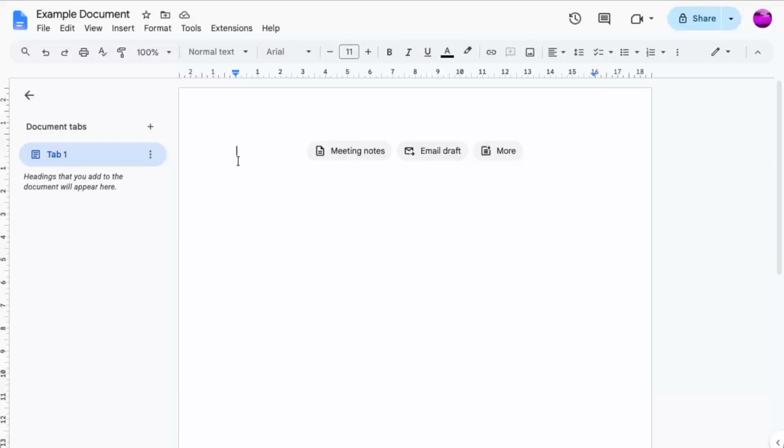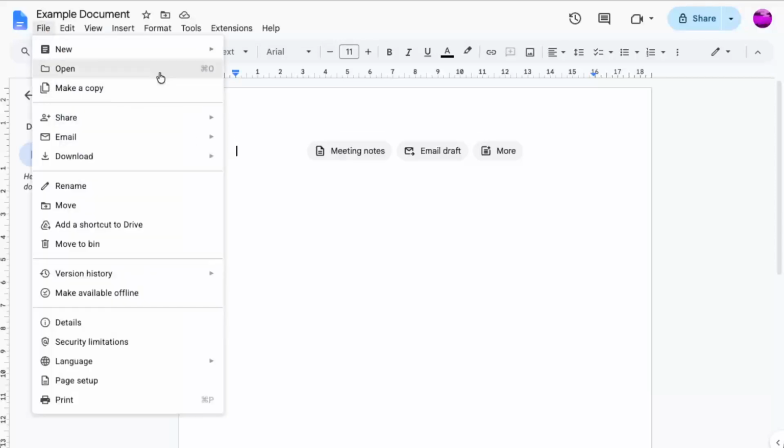Now look to the top left corner of the Google Docs window and click on File. This opens the main file menu, where you'll find several options related to your document, including sharing, downloading, version history, and document information. If you're using a smaller screen or zoomed-in browser view, take a moment to make sure the full top menu is visible so you can easily find File.